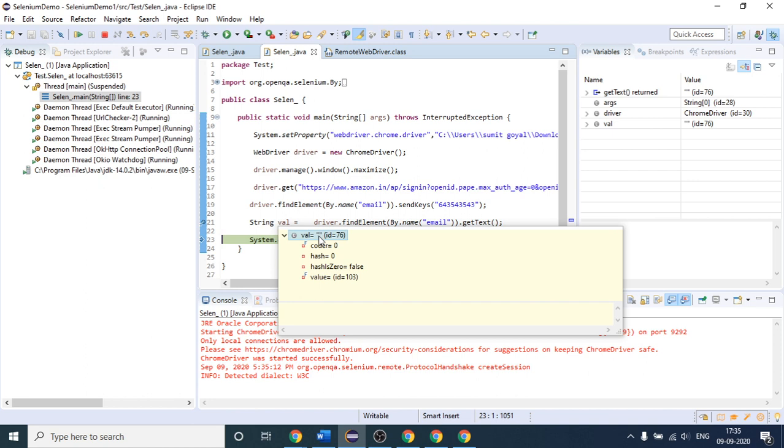I think you are able to see it or not? Please confirm, is it very small to you? I will maximize. Okay, thank you. So you can see, it contains nothing, right? It is an empty string.